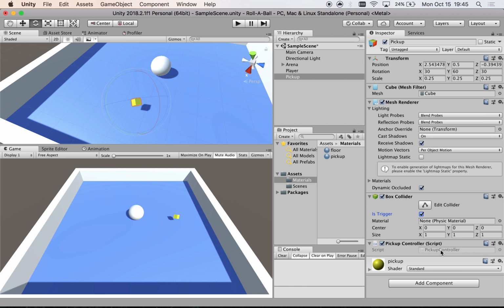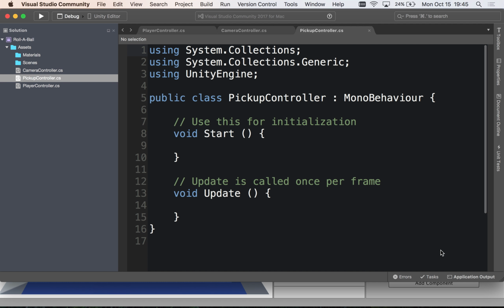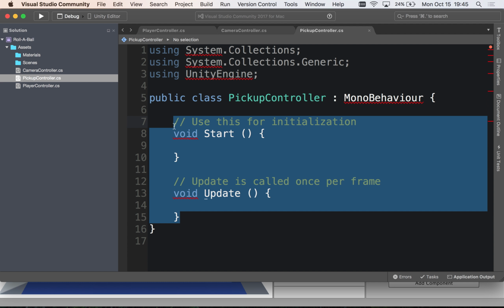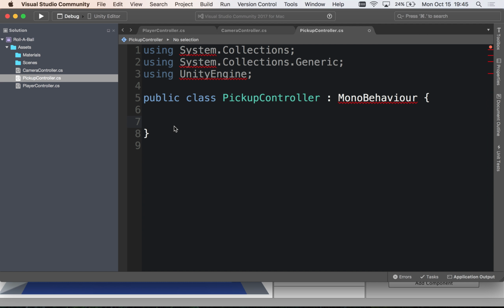So then once you've done that, we're going to open it up again and go into the editor here. It's not being happy with me. It's okay. So we don't need either of these two functions that Unity's provided us. So you can just go ahead and delete the Start and Update functions. And we're just going to have one function in the PickupController. And it's just going to be one of Unity's default functions.